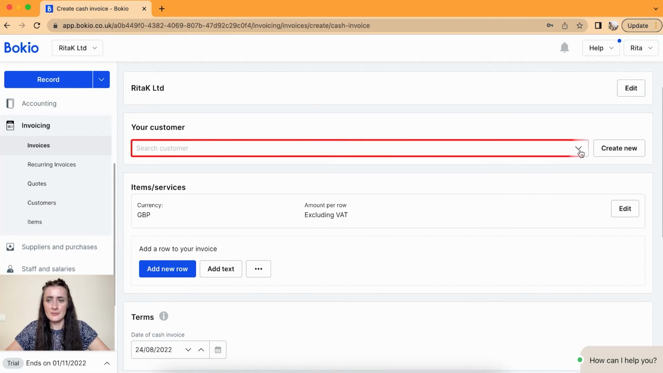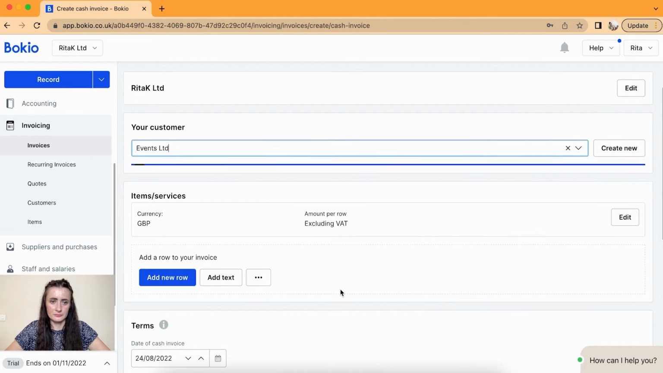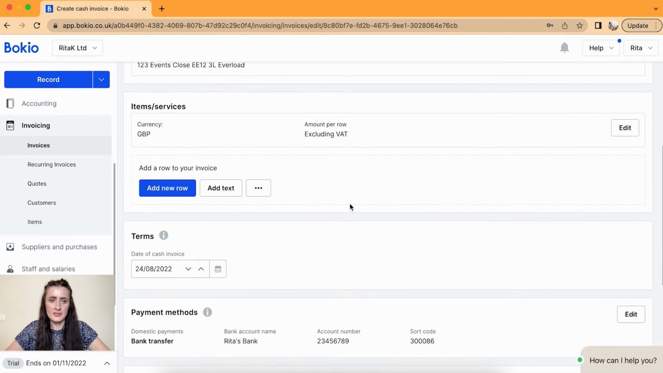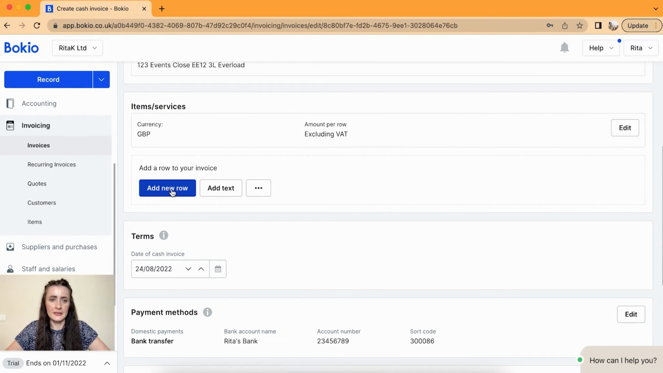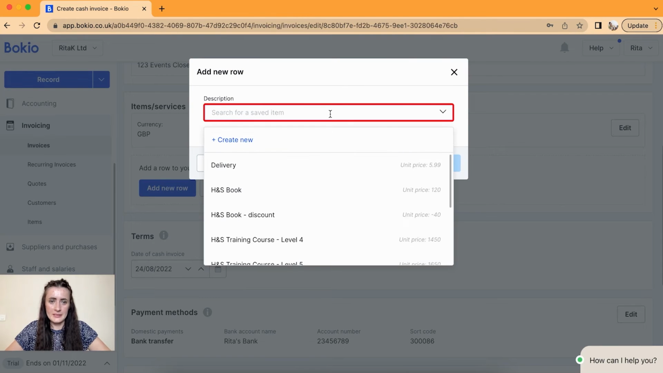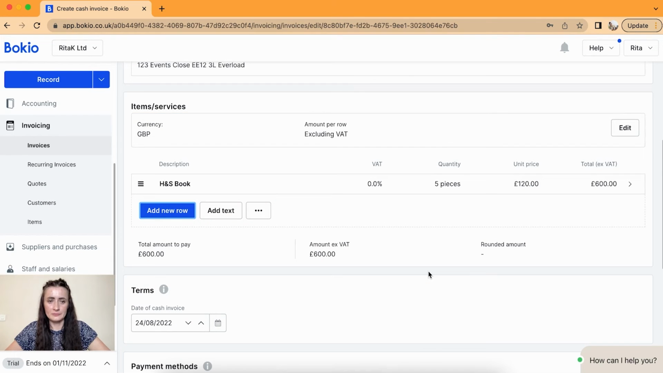We need to select customer or create a new customer. You can still change currency as well as if you wish to include VAT, and click add new row. In my case, I will select health and safety book and there will be 5 purchased. Click on add to invoice.